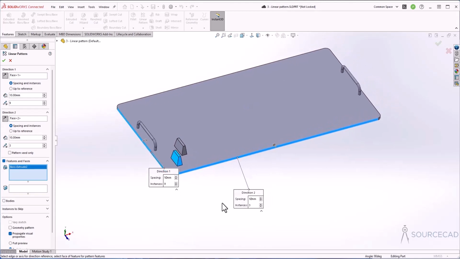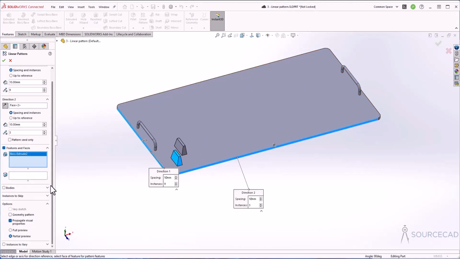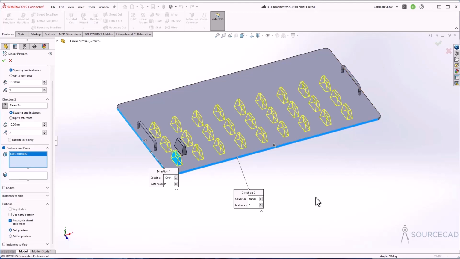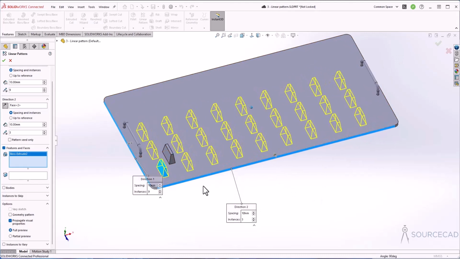Now specify the number of objects. So we've got 9 objects here in direction 1 and 3 objects in direction 2, but none of these objects are visible and that's because of preview. So scroll down this list and here in the options, we have an option called partial preview and full. Select full preview and the preview will show up. Okay, so preview is now visible.